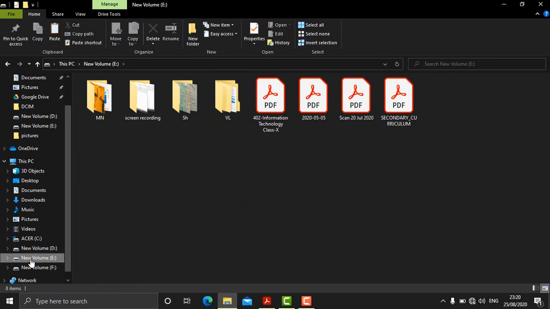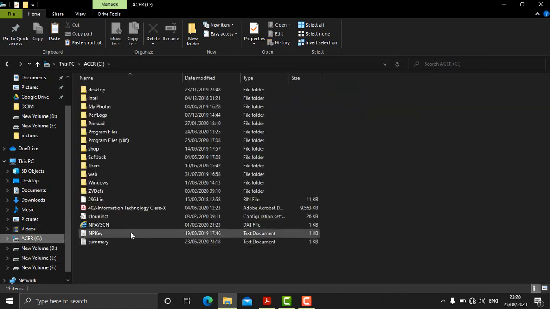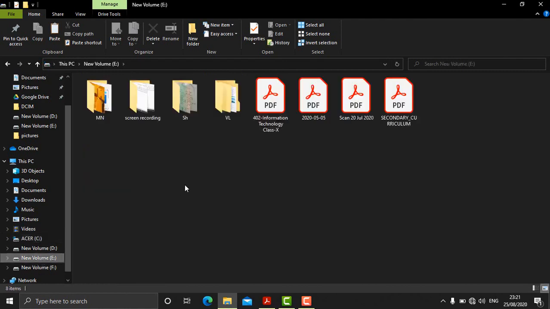Say for example I come to the same drive, that is here. Now you can see 402 Information Technology here, and you can see 402 Information Technology class 10 here. Means both the files are there at two different places. If you want to copy at some other place, you can do that. The same process can be done.